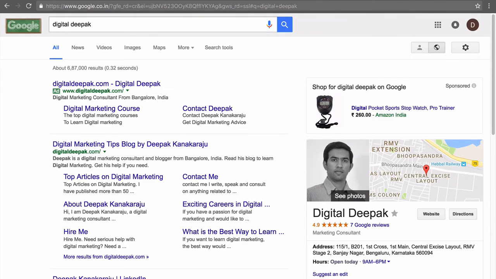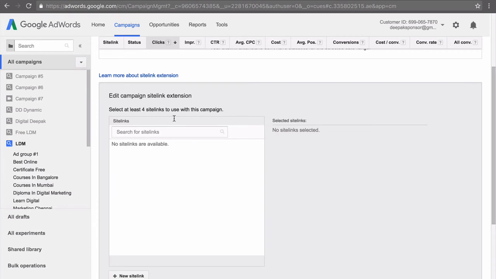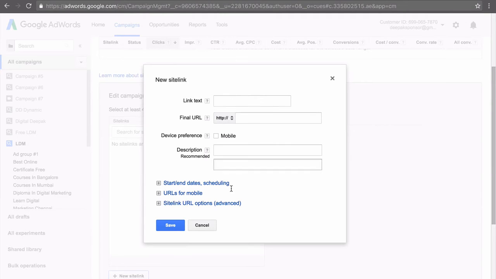I just searched for Digital Deepak in Google, and you can see these are the AdWords ads that are showing on the top. Digital Marketing Course and Contact Deepak, these two are Sitelinks extensions. This is the link, this is the header, and this is the description that I have given in the AdWords account. So these details you add here. Here you have scheduling options, you have separate URLs for mobile, you have site link URL options as well.